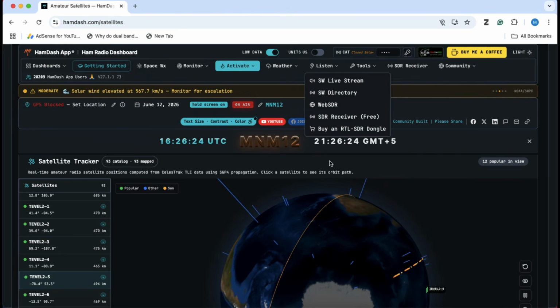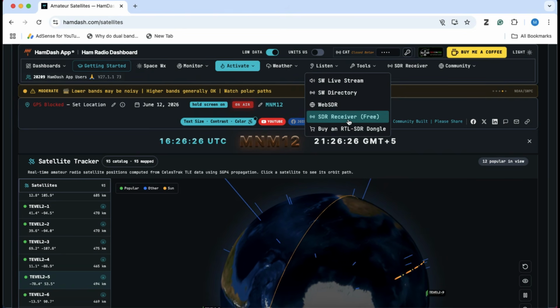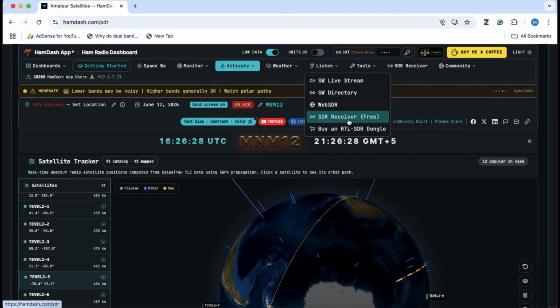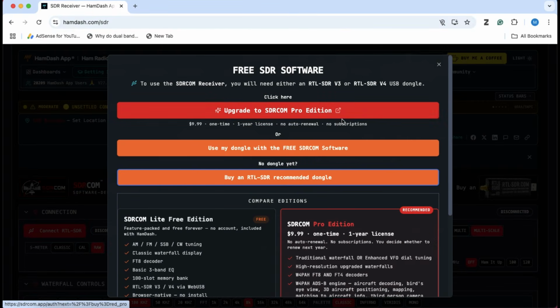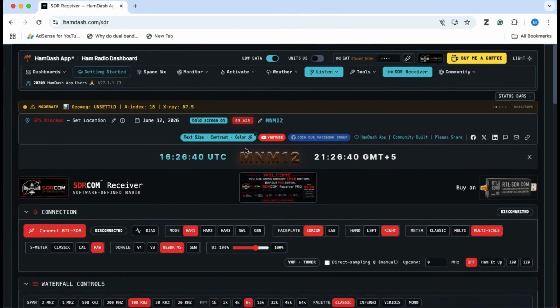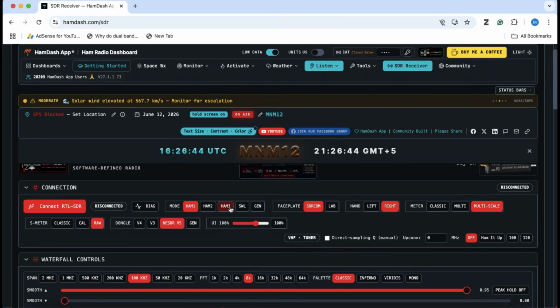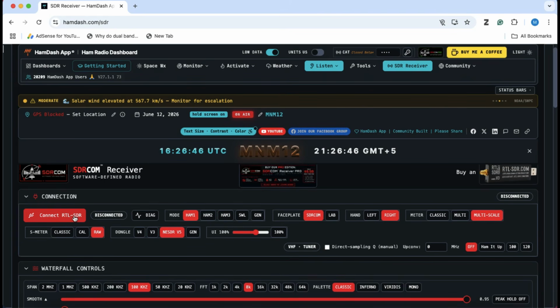But you can always buy this particular software. I think it's going for like $9.99 or something like that. So SDR receiver. As soon as you click on it, you can upgrade to SDR Com Pro Edition, or you can just use my dongle with the free SDR Com. So just simply click on this. Once you click on this, here is the dashboard that you will see. All right, so you can connect your RTL-SDR. You can only use an RTL-SDR dongle.